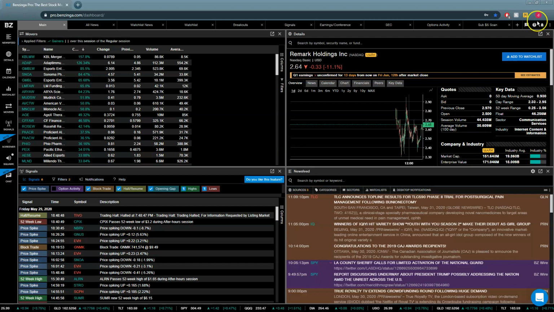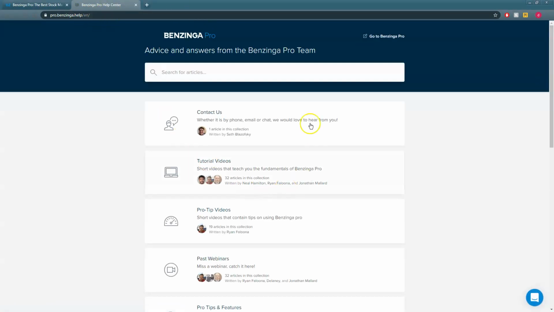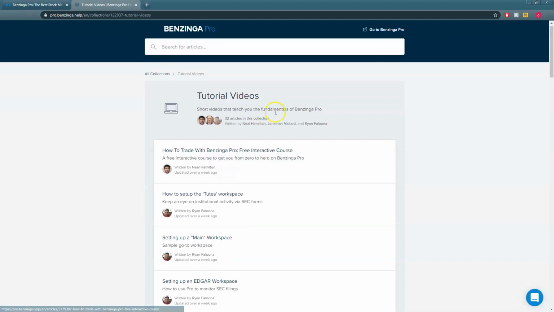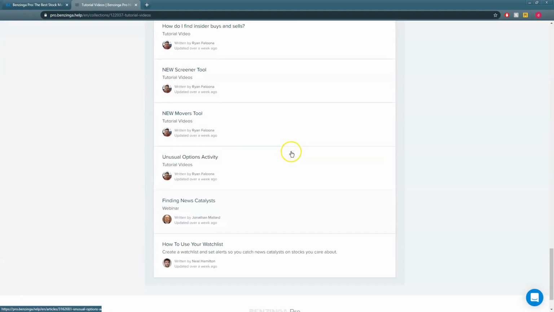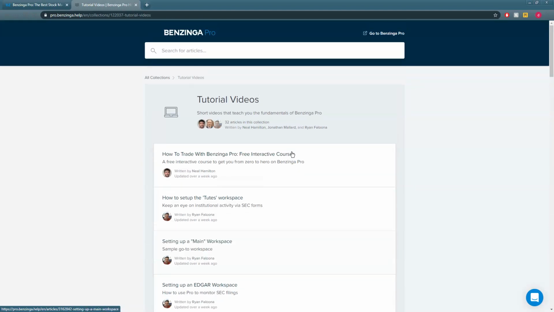First, I'm going to go ahead and click this help button. This help button will bring up the Benzinga Pro Help Center. You can contact them, and there are tutorial videos. It's huge to go ahead and watch all these tutorial videos. They're about 5-10 minutes each. It does not take you that long.